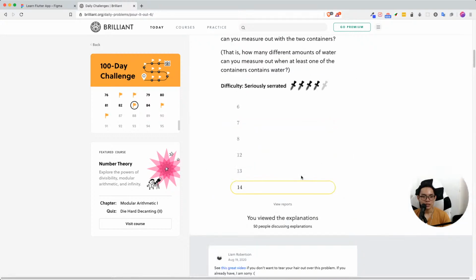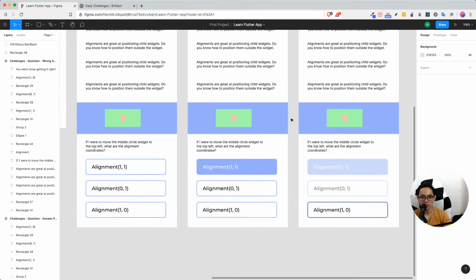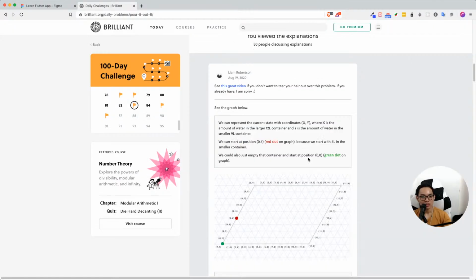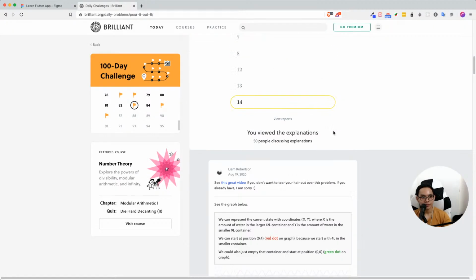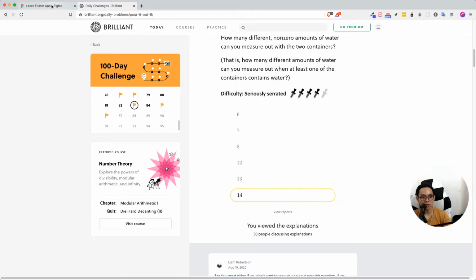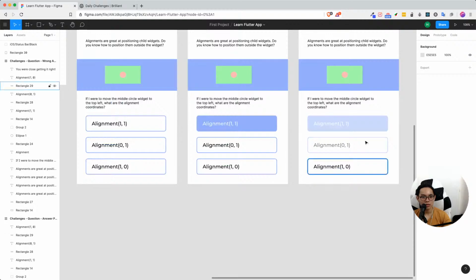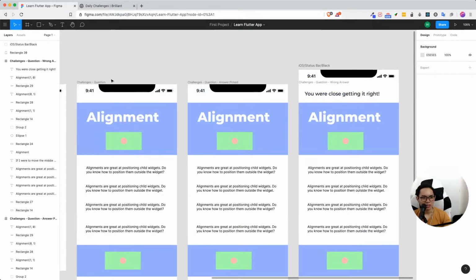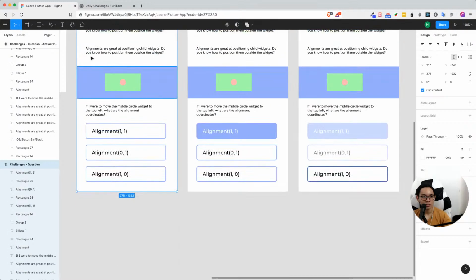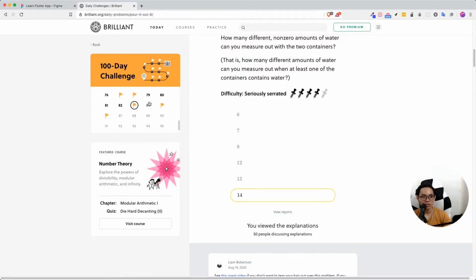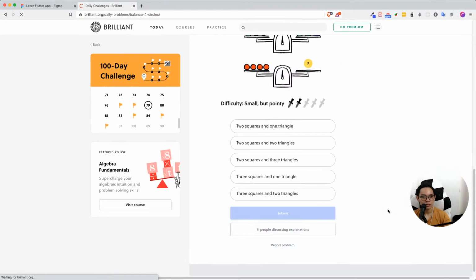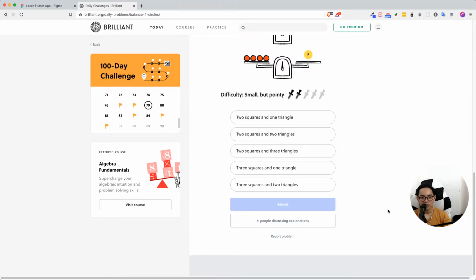Cool. So maybe the first part I'll put in my own explanation as well. I don't know, should I put my own explanation? Show explanation. Maybe, I guess so. But how does the show explanation look like? Right, it looks something like this: 71 people discussing explanations.